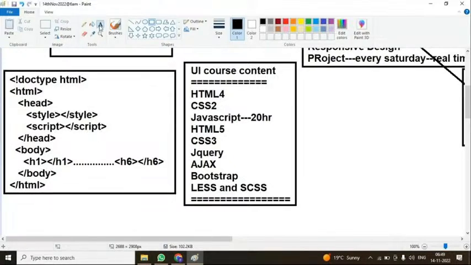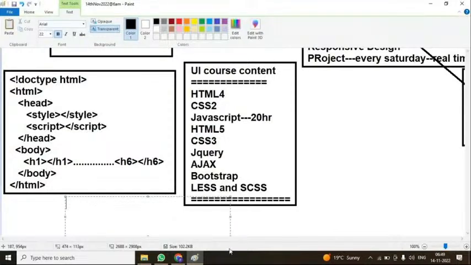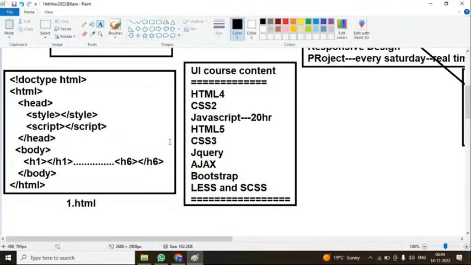HTML is Hypertext Markup Language. It is completely tag-based programming. So if I write 1.html, that 1.html I can easily develop for my application. This 1.html is used to create our application here, and it is always used to write our HTML coding.